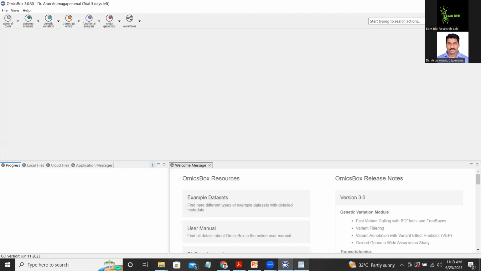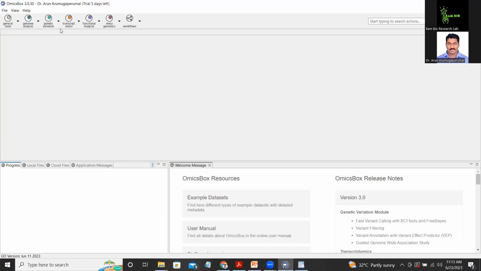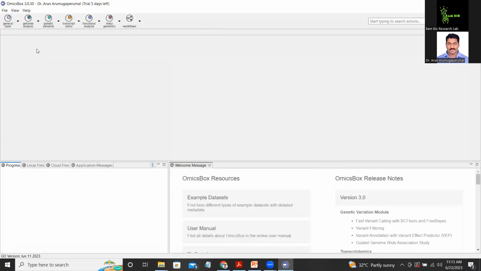First you can go for BLASTX. BLASTX, you can do directly from Omics Box also. You go to functional analysis. But before that, I have to find the genes in these contigs. You have the contigs; first you have to find the gene sequences, because ORFs will be embedded or hidden inside the contigs. So I'm going to genome analysis and then gene finding.